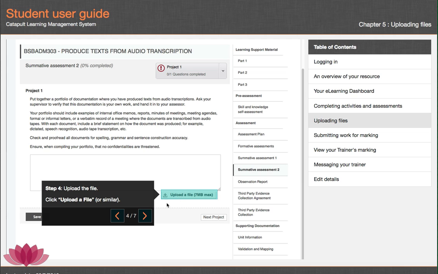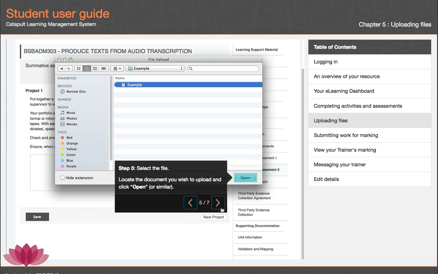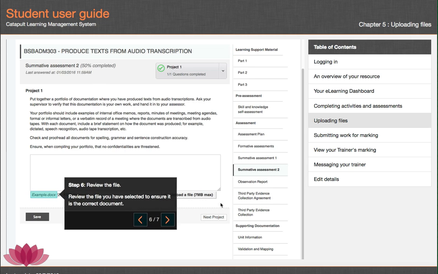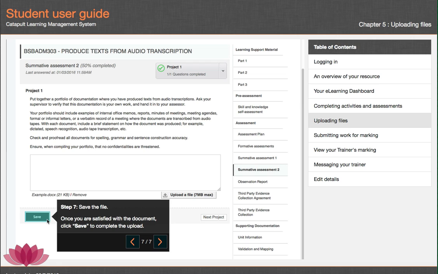In order to do that, you would just click the button upload a file, and that would open up a Windows Explorer window on your computer so that you can go in and find whatever the particular file is that you need to upload. Once you've clicked on that, it will upload the file, and you'll have the opportunity to review the file to make sure it's the right document that you wanted to upload. And then you can click save, and it will save the document.